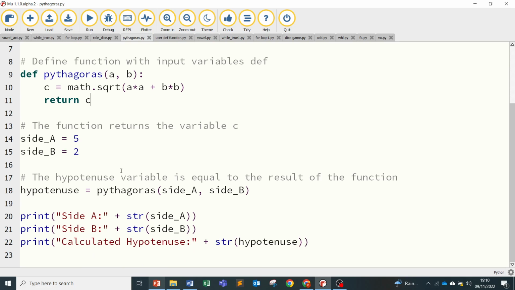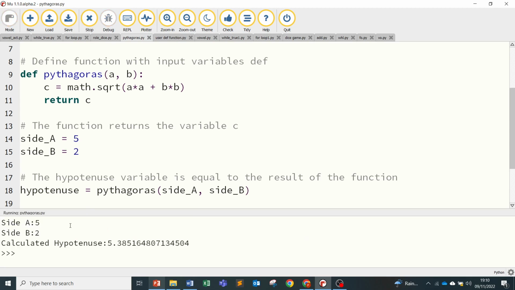And that's very useful then if we had to repeat, or wanted to use the same function over and over again. So if I just run this example, you can see there, I can input values there for side A. So I call side A 3, side B 4, and I get the calculated hypotenuse of 5.